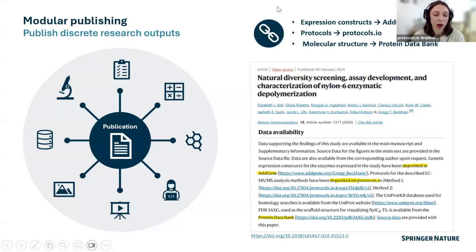And what that looks like in practice is shown here on the right. We can see this is a Nature Communications paper, and this is the data availability section of that paper. We can see that they've said they've deposited their expression constructs onto Addgene, their protocols onto protocols.io, and the molecular structure into the Protein Data Bank. And then we zoom in a little bit and look at the protocol section.